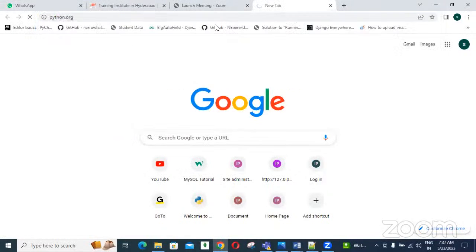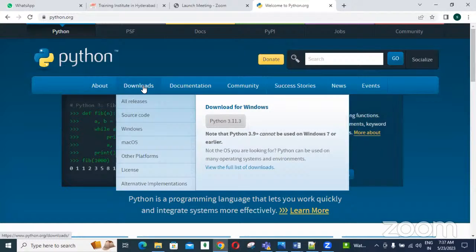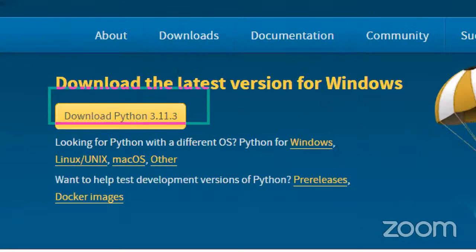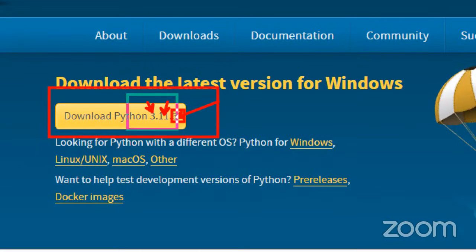So python.org, this is the official website. Here, downloads. Now you can download the latest version, Python 3.11.3. This is the major version, this is the minor version, and this is the patch version. Forget about the patch version. The major and minor versions are important.